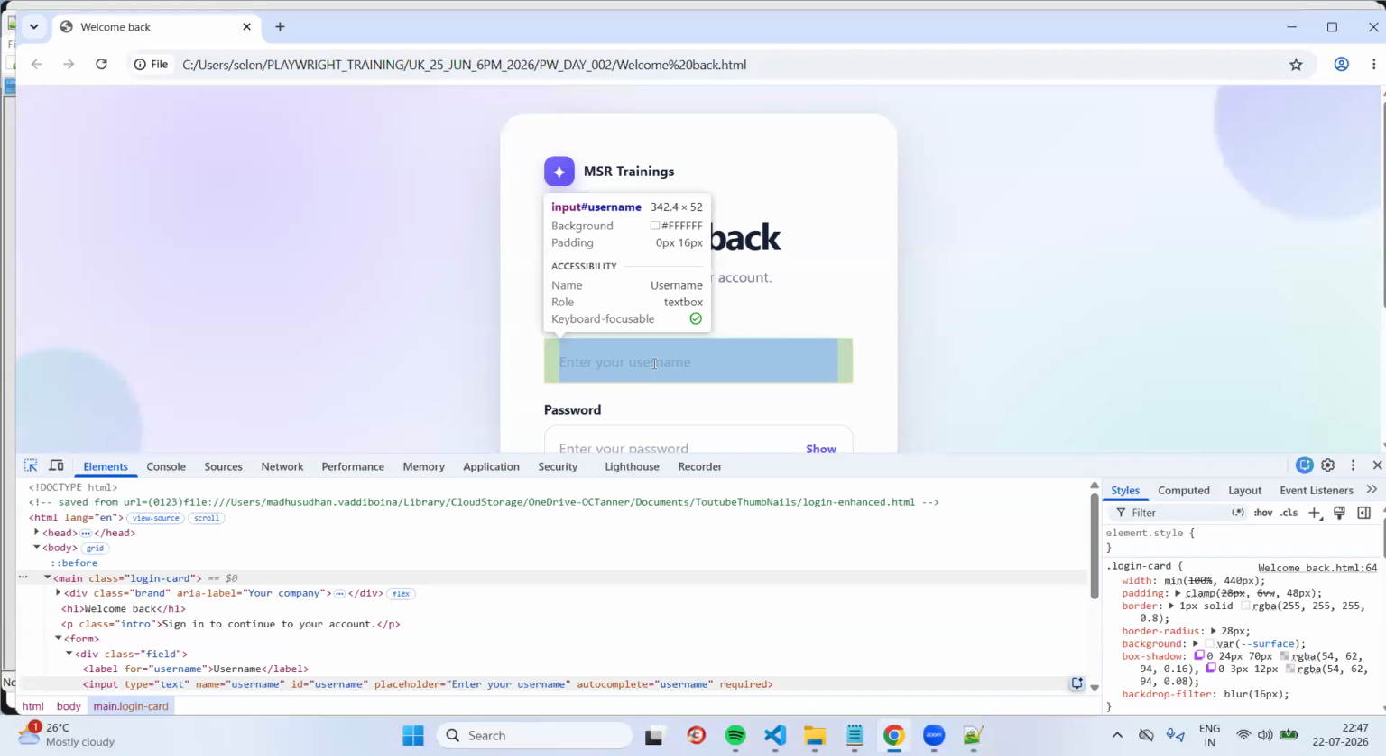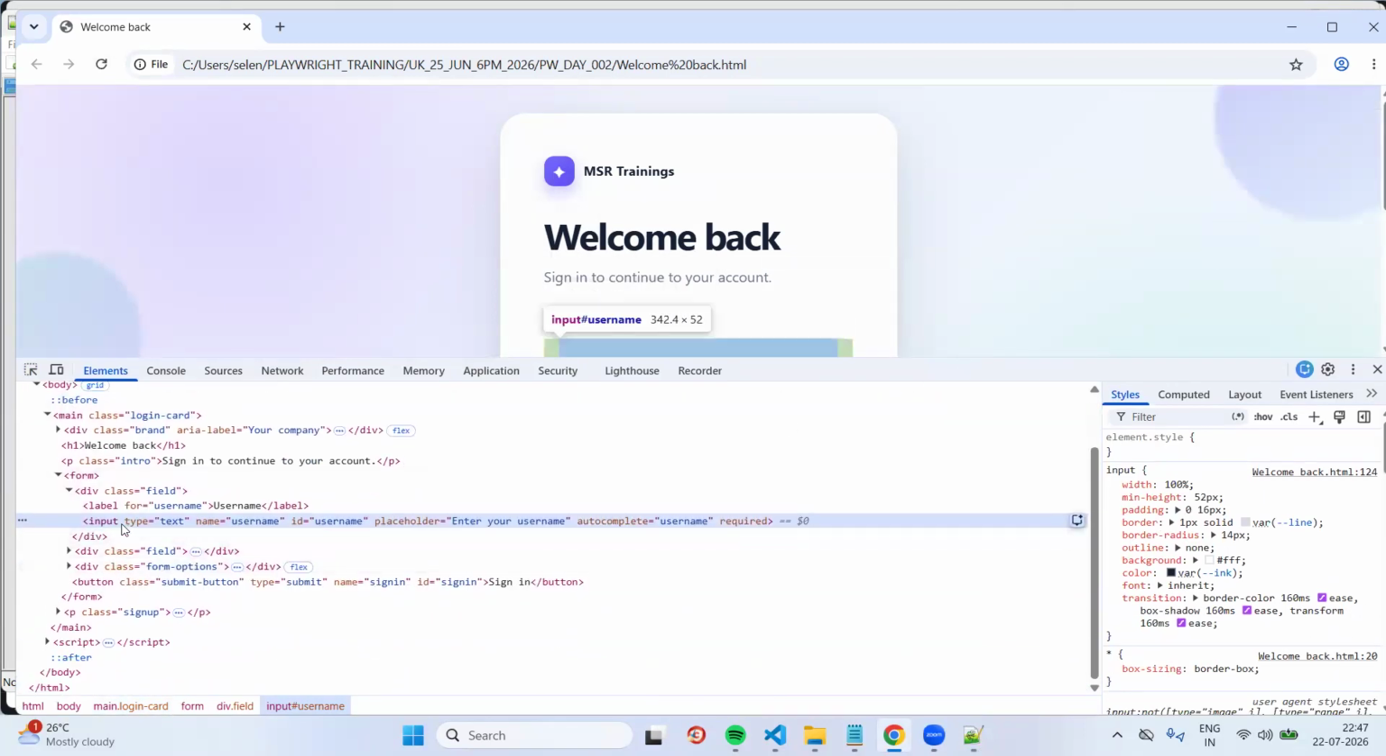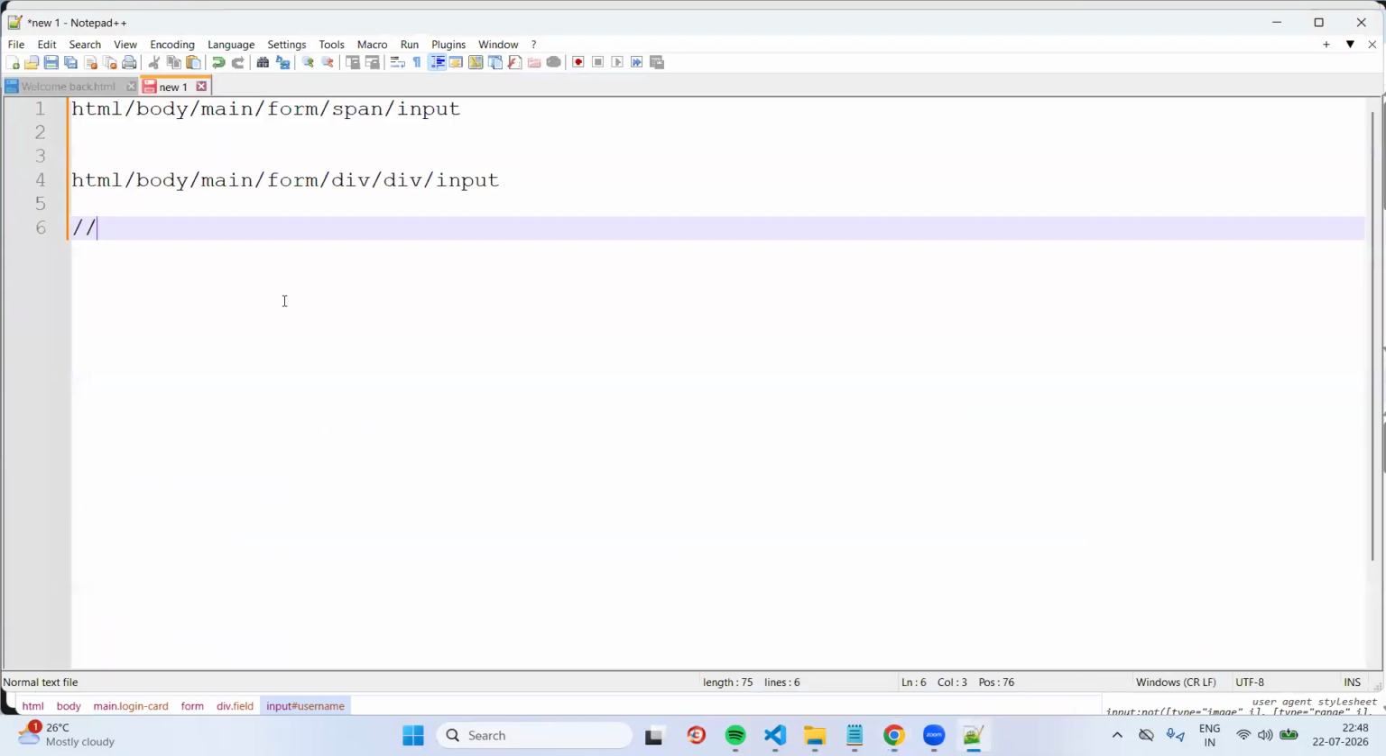So let us identify this element. For this element, these are the different properties. The tag name is input, type is a property, it has text, name is another property, it has username, ID is username, placeholder, autocomplete, like that it has different properties. So to identify the relative XPath, first give two forward slashes, then give the tag name. So the tag name is input here.